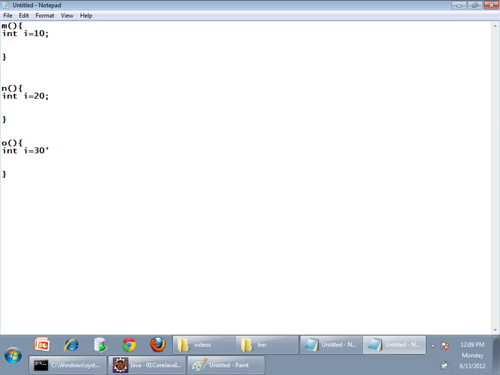Declaring the same variable 3 times, will it compile? Sure. The same variable name can be declared again and again, because they are in different methods. This i is local to this method, this i is local to this method, right? Okay, fine. Now what I will do is, from m I will call n. From n I will call o. Right? Now let us discuss the stack.